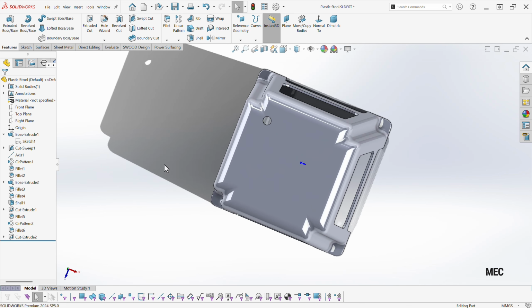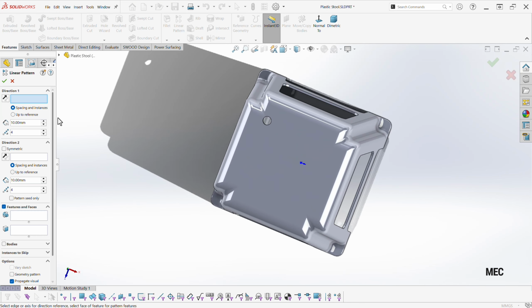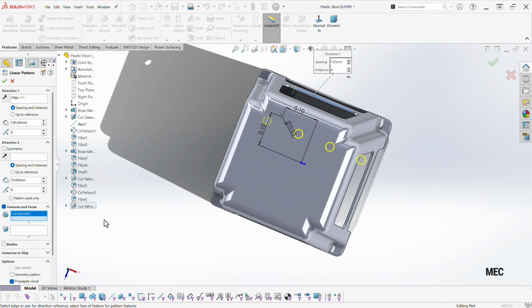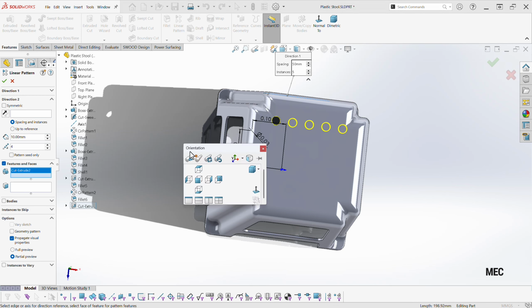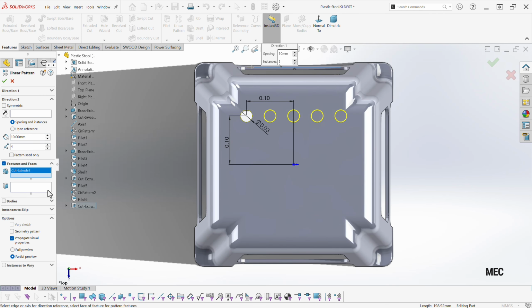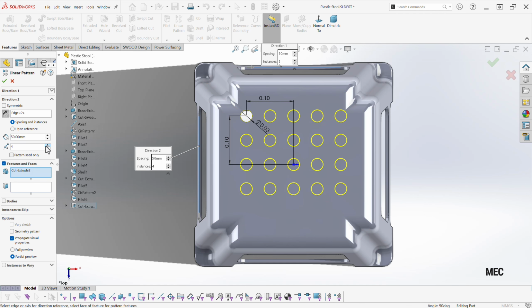Next, we will pattern these holes on the seat. Select edge as a direction and select the cut. Modify the distance and the quantities. Then we add patterns in another direction. Also select edge and the distance and the quantities.